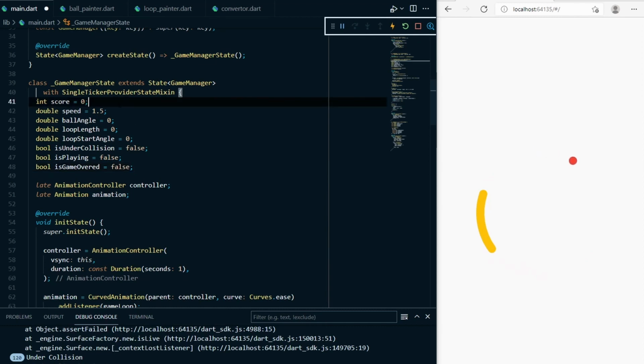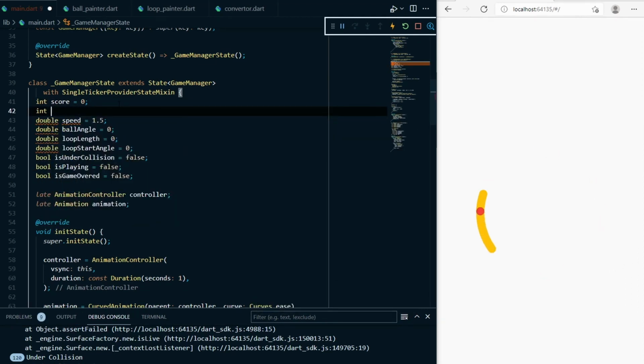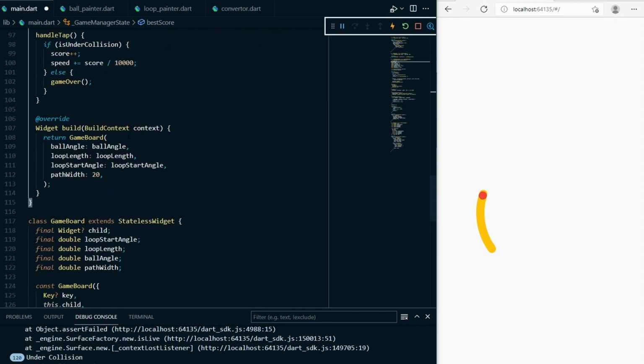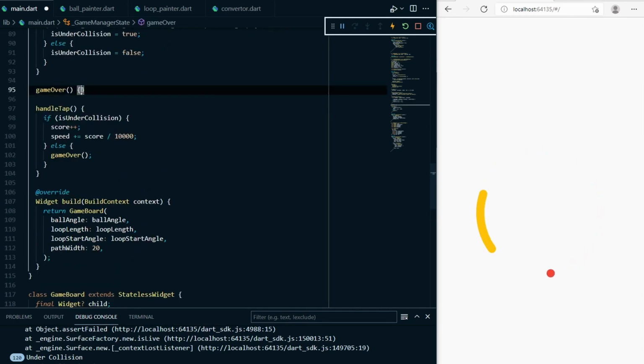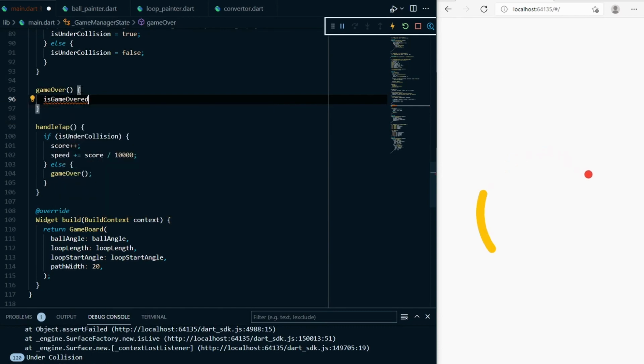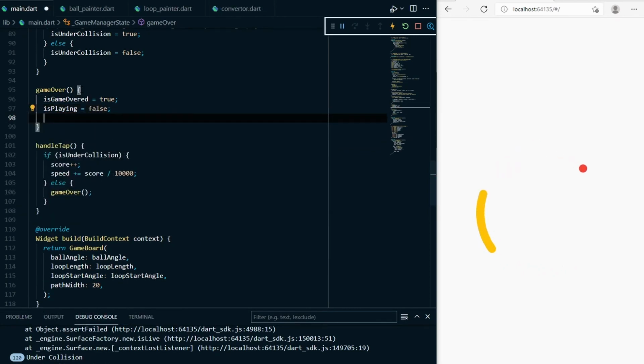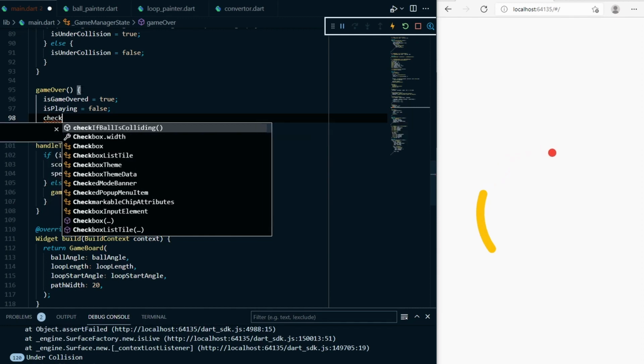One more thing we want is to keep track of the best score. We can initialize the best score with -1, so that we know the game has been run at least one time, and so that we can hide it if it is -1. Now let's go down. If it is game over, game over will be true first of all, and is playing will be false, and the next step will be to check record break.